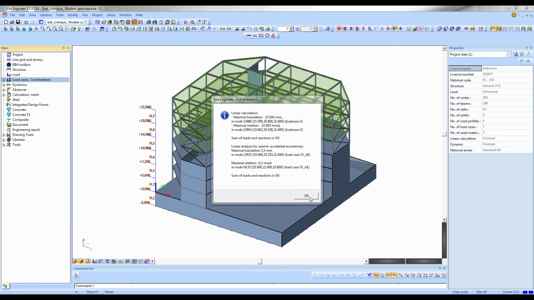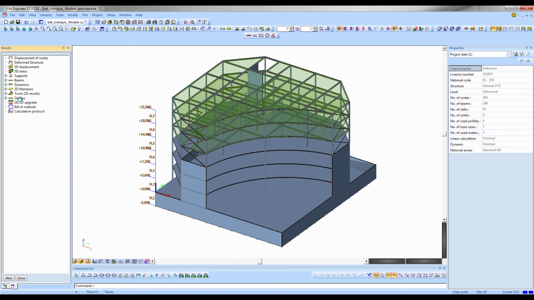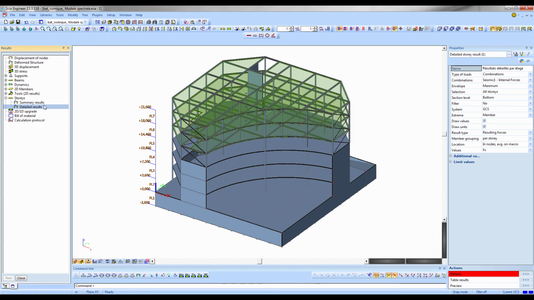Okay, so let's take a look now at the results. We can go to the results menu, and here, since we defined stories, we have a new menu, stories. Inside we have summary results and detailed results. So summary results are the results related to the IRS model.